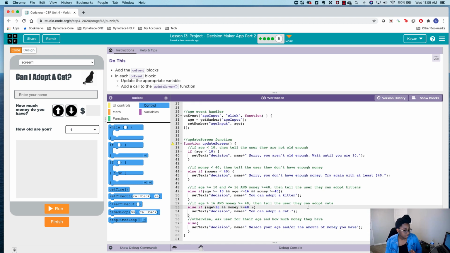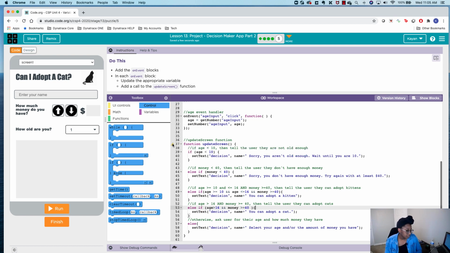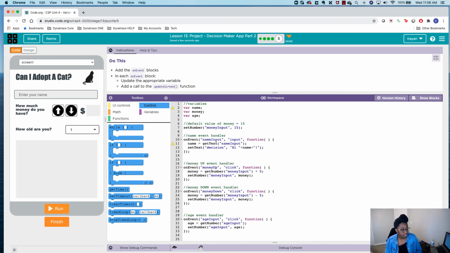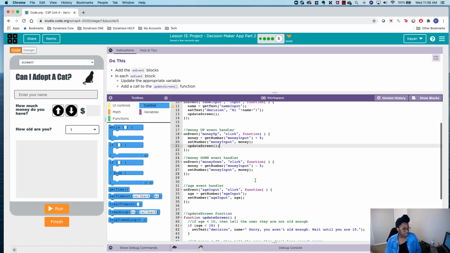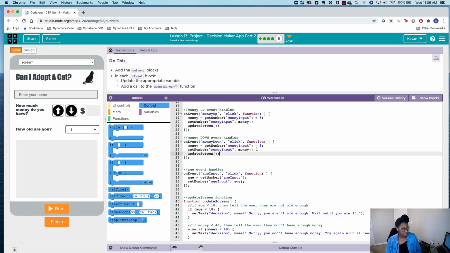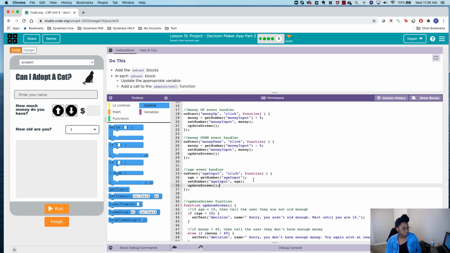All right, so the update screen function is set. So there's a yellow icon here where it says it's defined, but it's not called, which means I'm not using it anywhere. I just created it, but I'm not actually using it. So I need to update my event handlers to use the update screen. So let's put it in all of them. Put it here, at the end here, in the money down, and in the age.